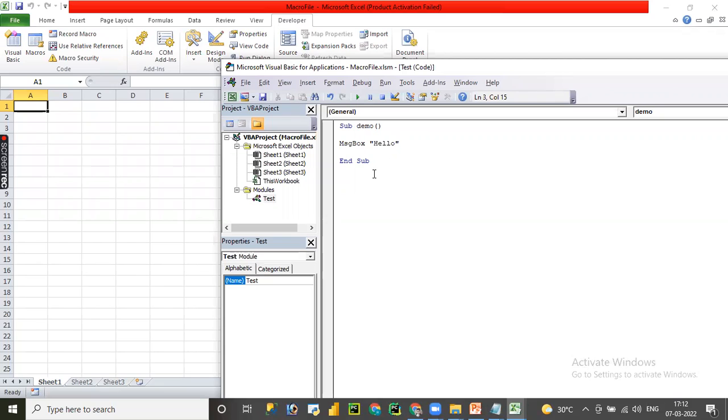In the previous session we have covered how to create a macro, how to save a macro, and how to enable the developer tab. In this session we are going to learn different types of message boxes. So let's see.